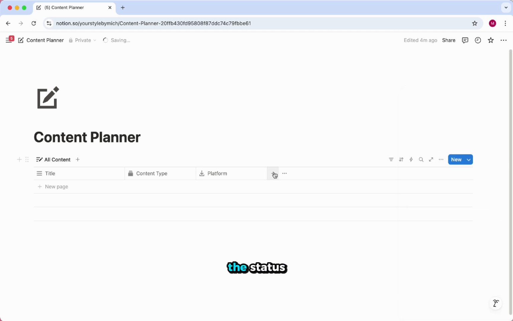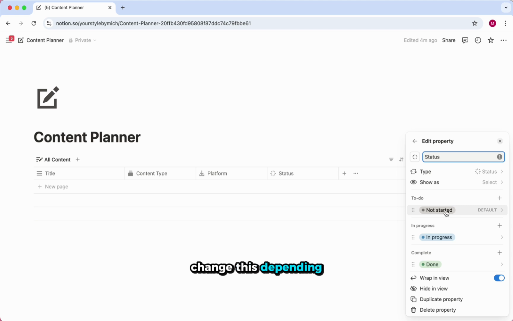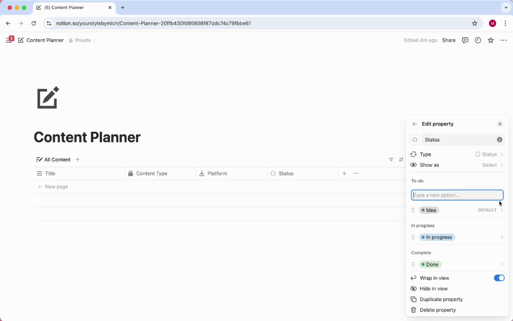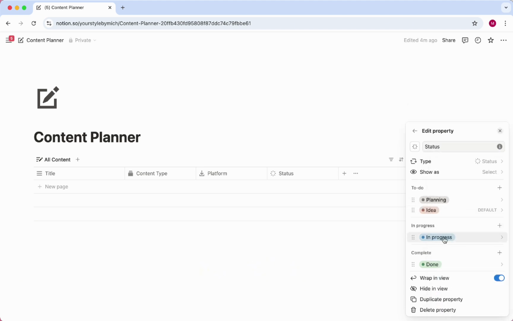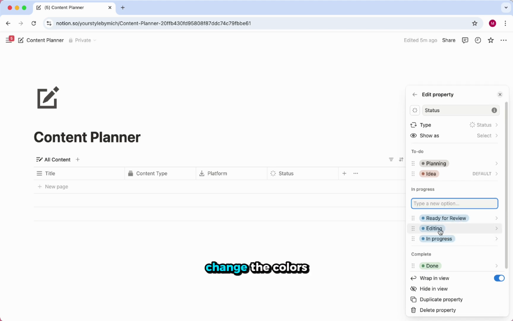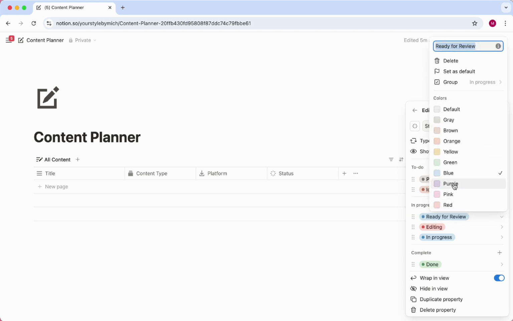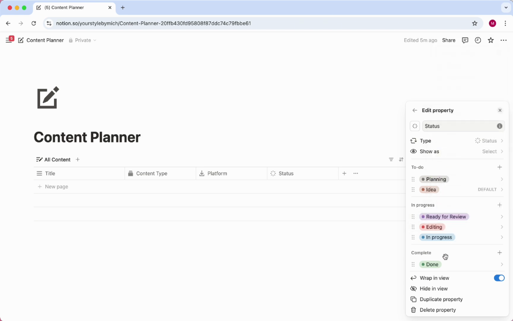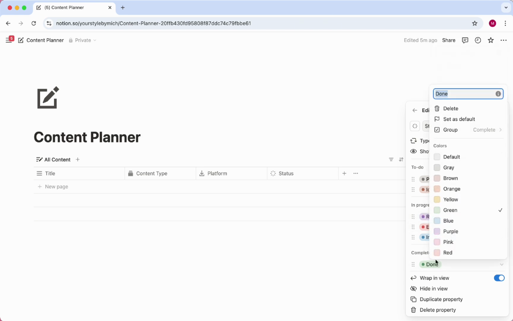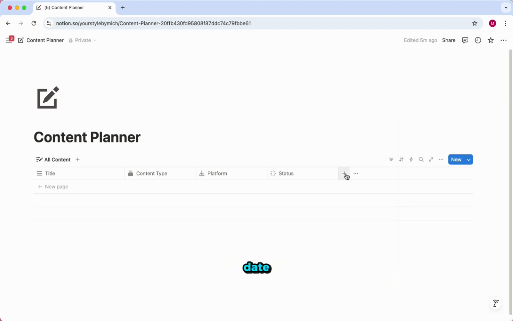Now let's add the status. You can also change this depending on your preference. And now let's change the colors. So there you have it. Next after the status is the due date.